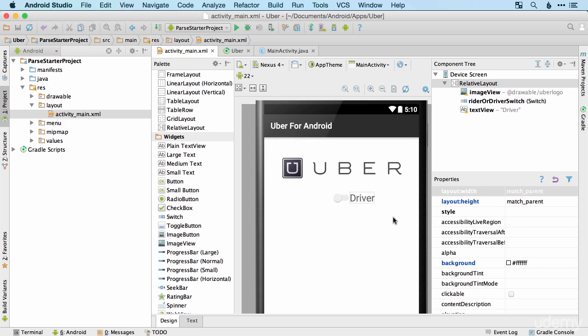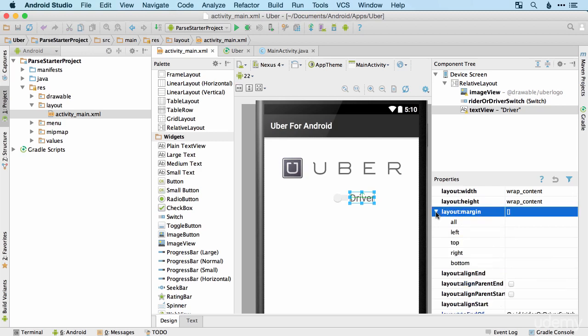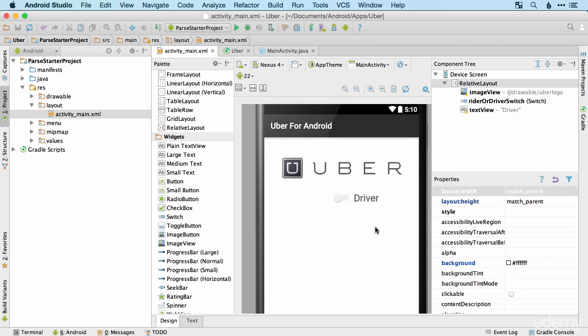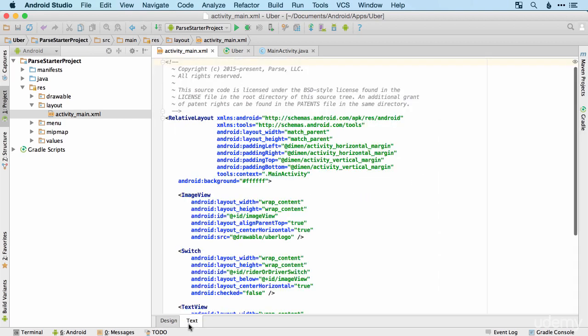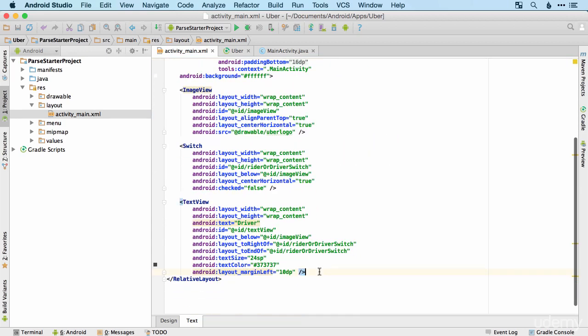Okay, I like that. And then I'm going to add a little bit of a margin to the left side. Let's try just 10 dp. There we go. So I like that layout. I think that looks good. Obviously, if you're a better designer than me, which you probably are, then feel free to make that a lot prettier than I'm making it, but we're just having a basic layout set up here.